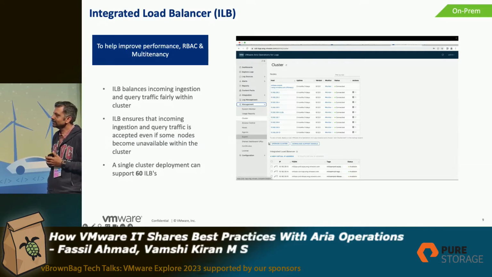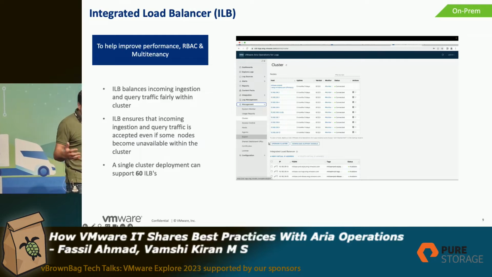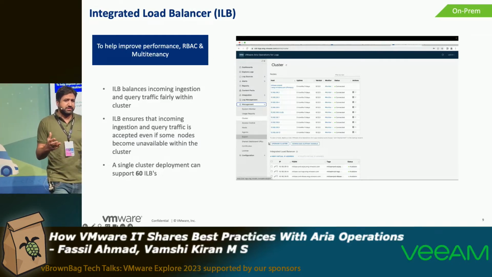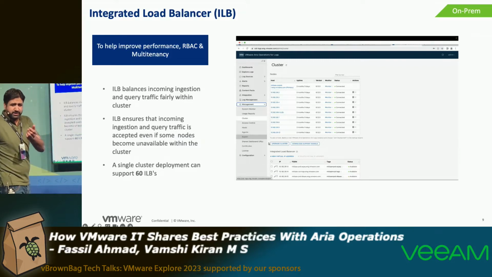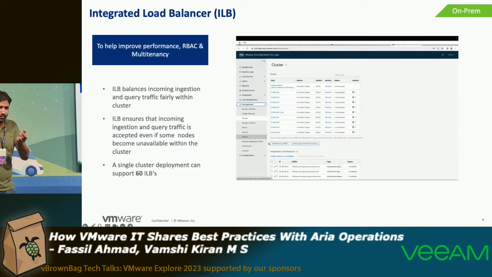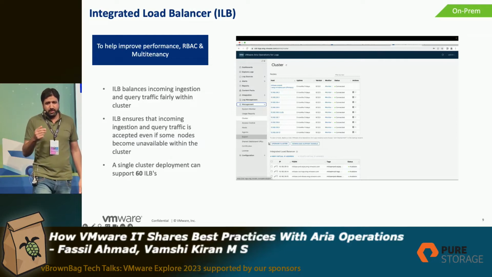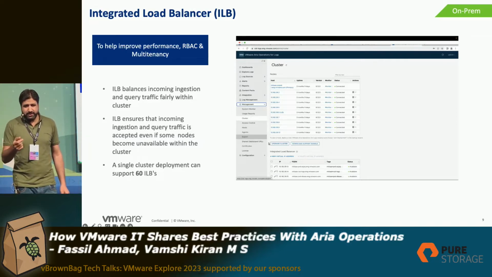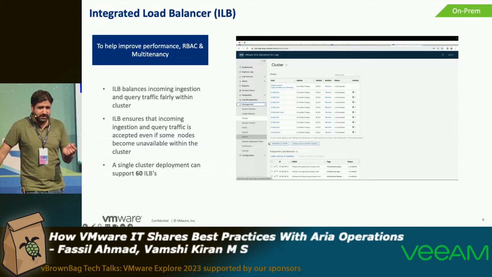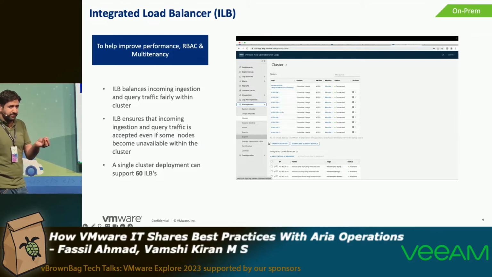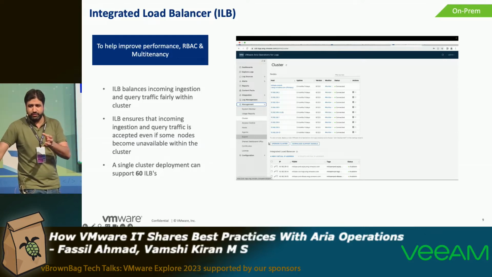Right. The best practice we follow is, when you have multiple systems which are sending logs to a centralized place, at that time, it becomes very hard for an IT administrator to differentiate where those logs are coming from. That's why we have integrated load balancers. You can have a dedicated ILB created for a particular service. For example, I can send my vSphere logs to a dedicated integrated load balancer.